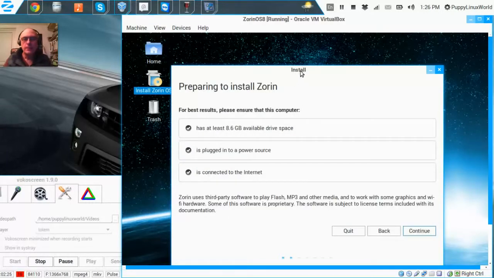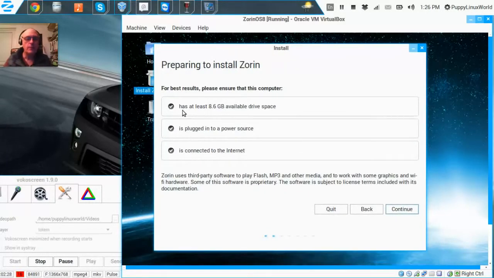Okay, now it's telling you what the minimum prerequisites are. You need to have at least 8.6 gigabytes of available hard drive space. Your computer needs to be plugged into the mains, and it's pretty beneficial if you have an internet connection. If you have a wired internet connection, fine, you don't need to do anything else. If you have a Wi-Fi internet connection, then you need to connect that before you proceed, and that's quite easy to do.